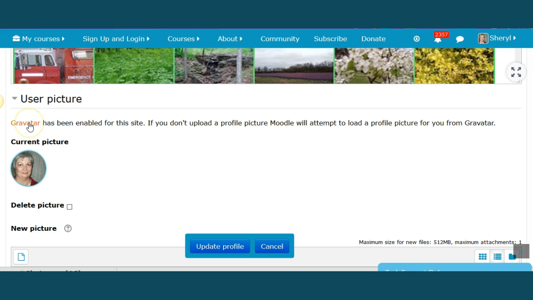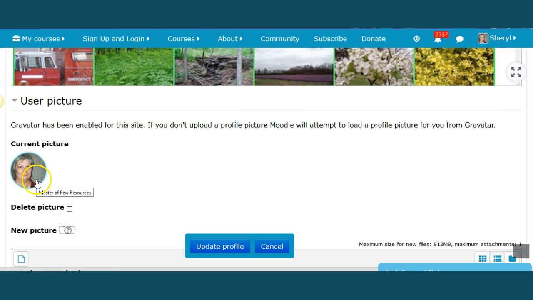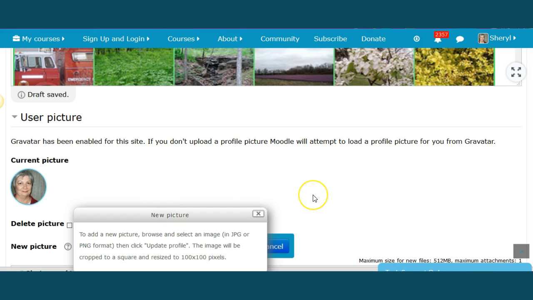If you use Gravatar, you can use it to get your Moodle picture. Or you can delete that picture. We're going to change this picture. I'm going to come down to the place where it says New Picture. I'm going to click on this Help. That way you can read.